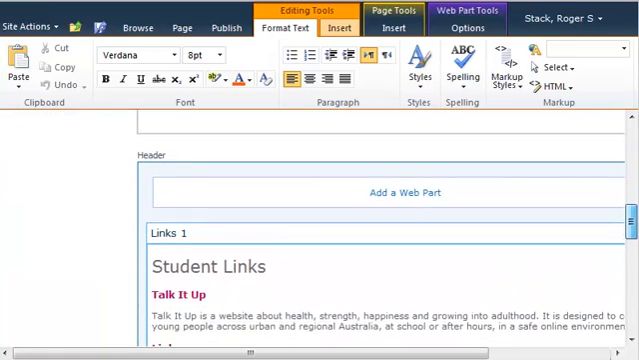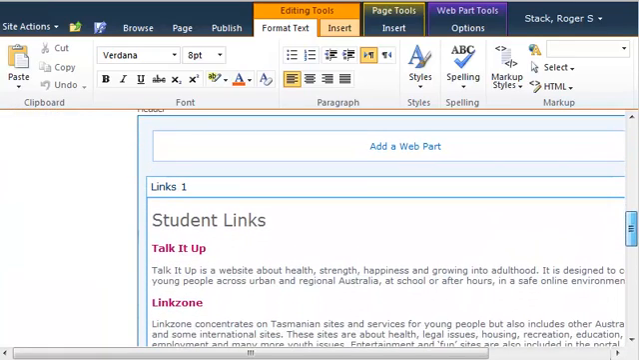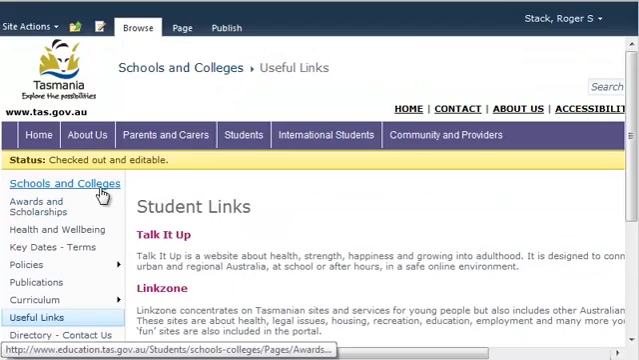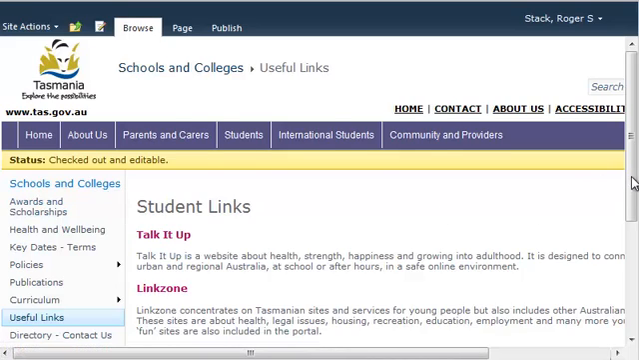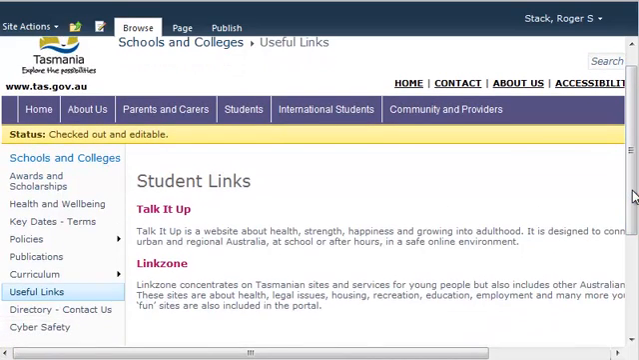So I now see that it's called Links 1, and I'm ready to save the page and then publish it so that the public and staff can see it. That's done.